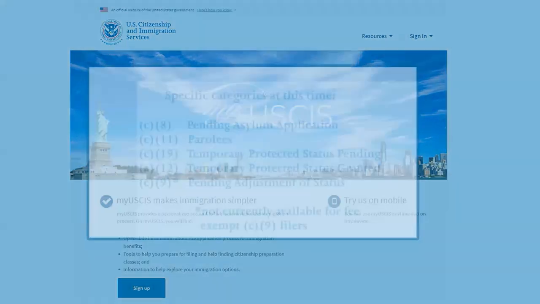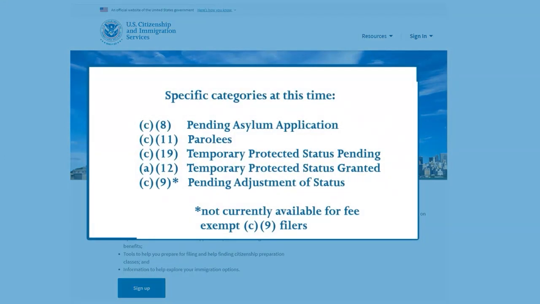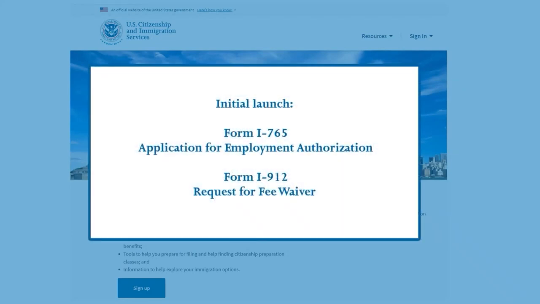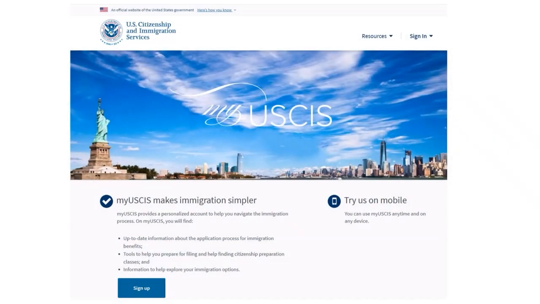Non-citizens with a pending asylum application, parolees, temporary protected status applicants and beneficiaries, and certain non-citizens with a pending adjustment of status application now have the option of applying for a work permit by uploading and filing a PDF version of a completed Form I-765, Application for Employment Authorization. These EAD applicants can also file a PDF version of a completed Form I-912, Request for a Fee Waiver, a form USCIS previously only accepted through the mail.